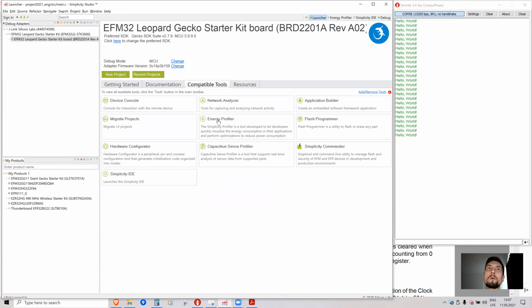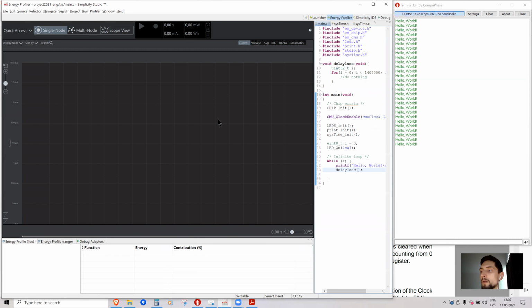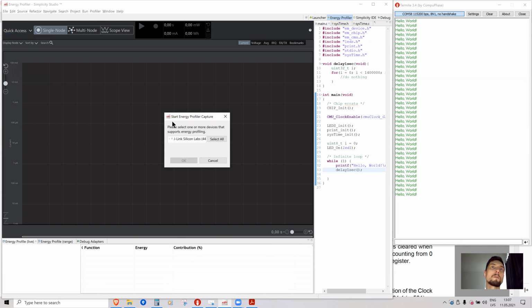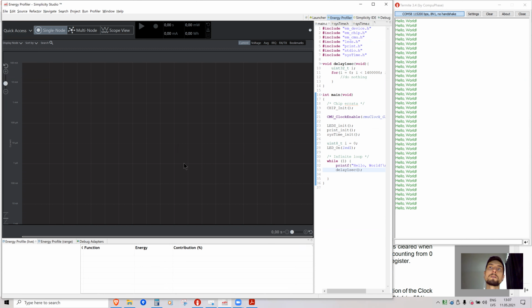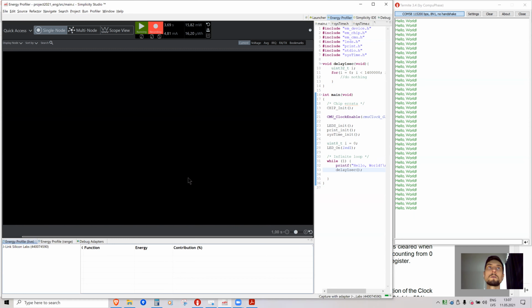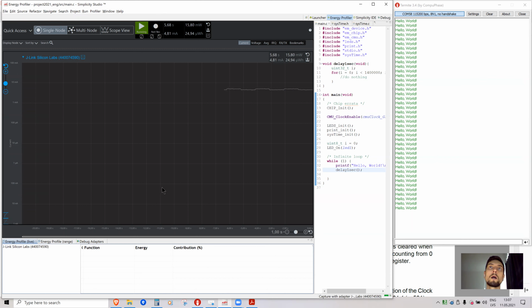Click on the energy profiler, and this is the cool thing about this development kit, that it's capable of measuring the current consumption of your device. So let's check it out. Click quick access, start energy capture, select the development kit, click OK, and this thing starts sampling the current. And as you can see, the current consumption looks like this.